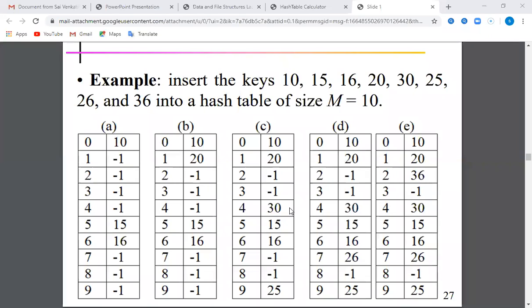Now you tell for 26. It gives 6. First collision. So that's why 26 plus 1 square modulo division 10. 27 modulo division 10, we get remainder 7. So in the seventh index I am going to insert 26.